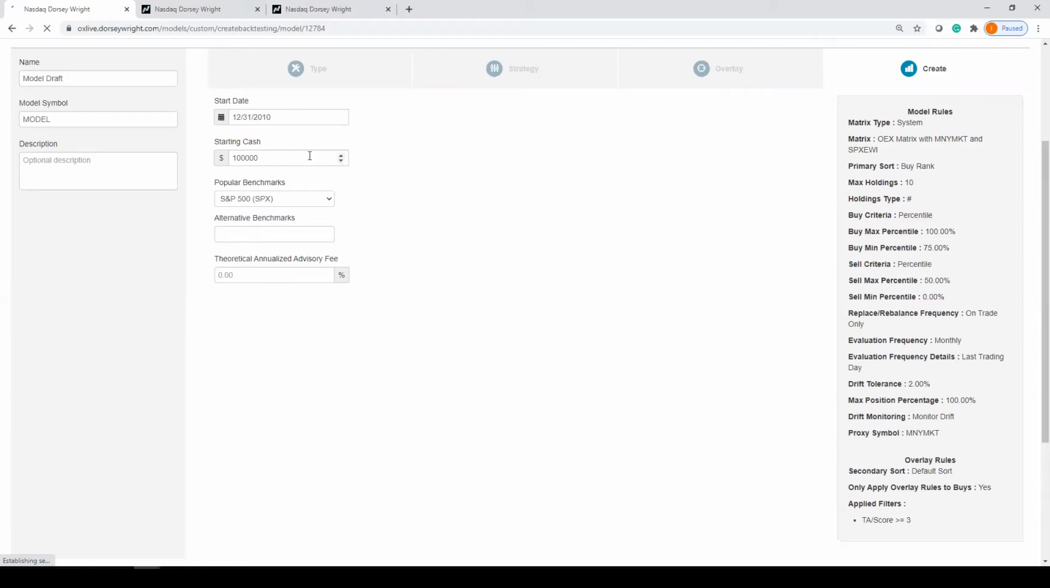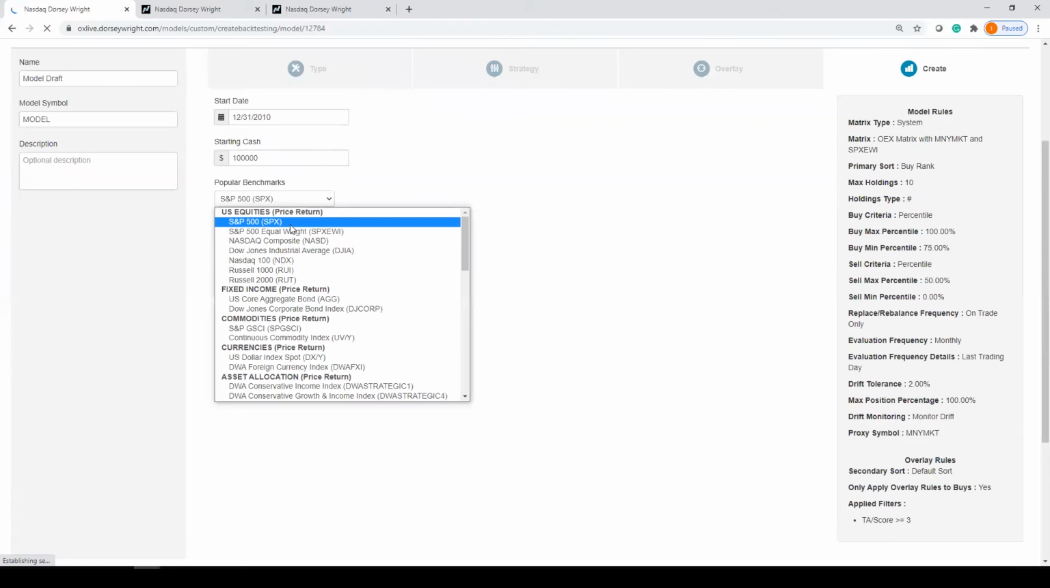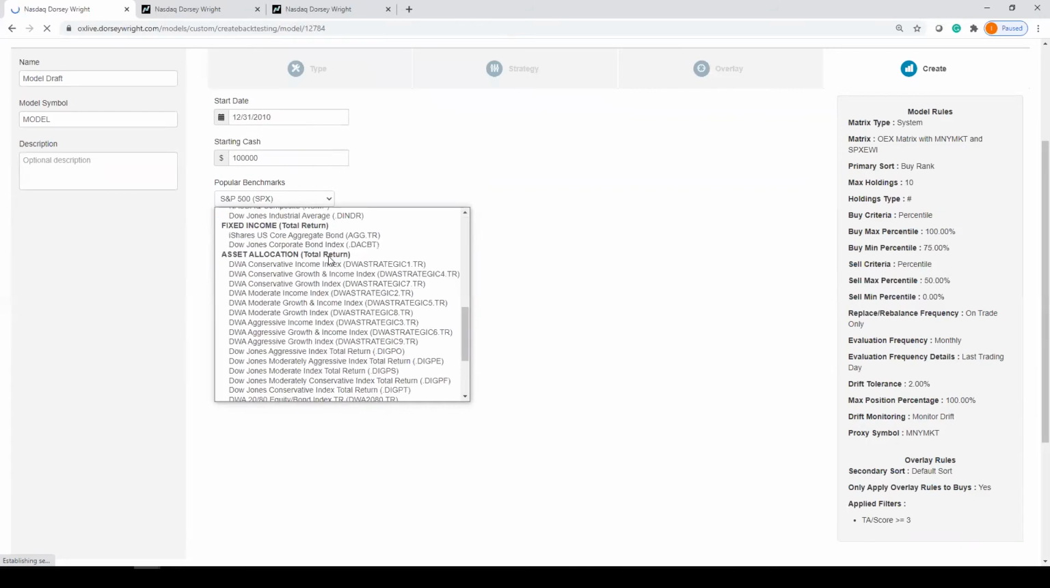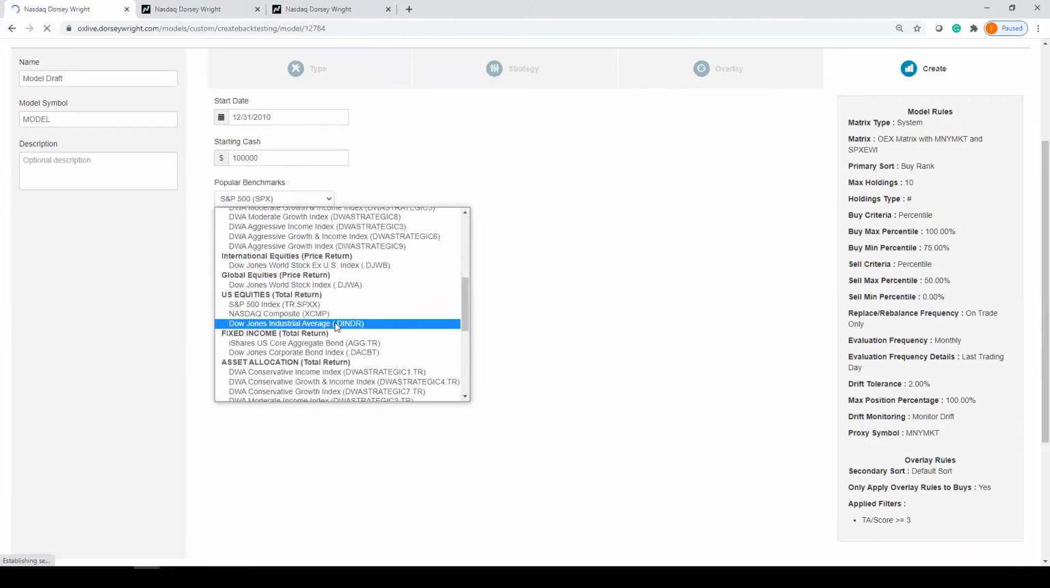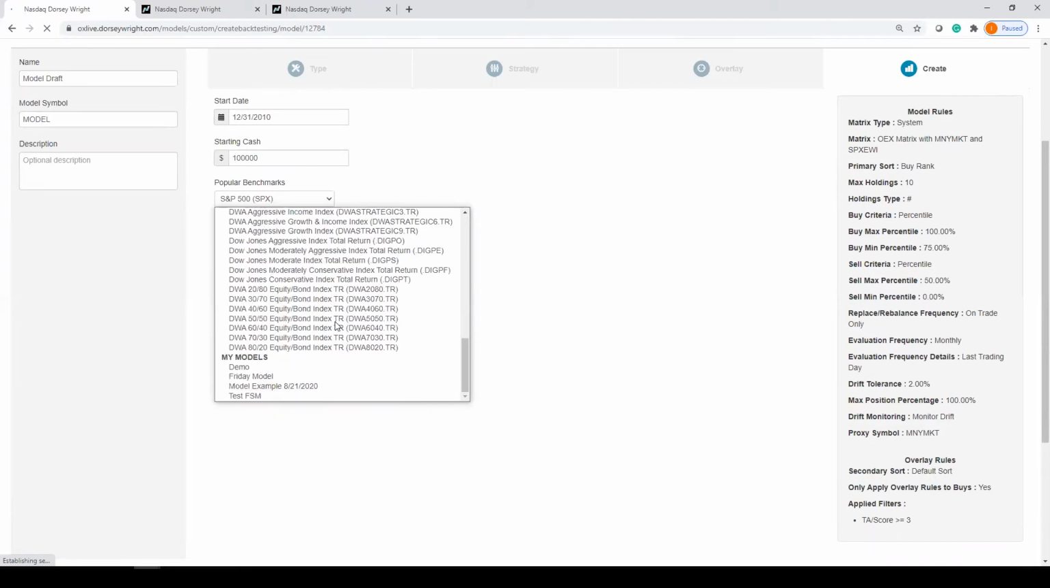Starting cash, default to 100,000. You can change it if you'd like there as well. The benchmarks are going to default to the S&P 500. We have a variety of optional popular benchmarks that you can come in and utilize. If you're utilizing total return names, you can come down and change those to total return index. But a variety of different options that you can come in and use.